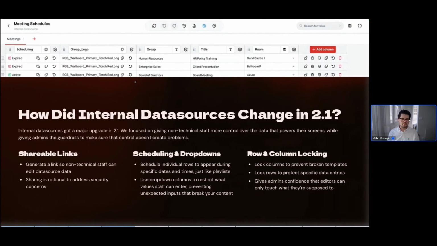Also, scheduling and dropdowns, we added these column types. So scheduling, if you've ever scheduled in our playlist, for example, we brought an interface that looks very, very similar to that, but for internal data sources.